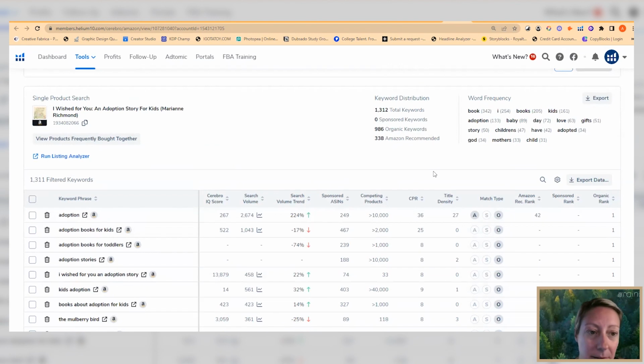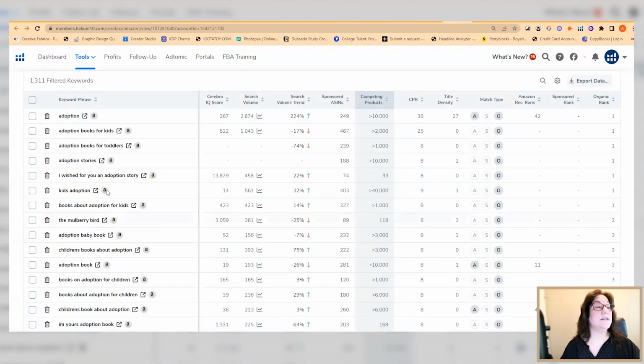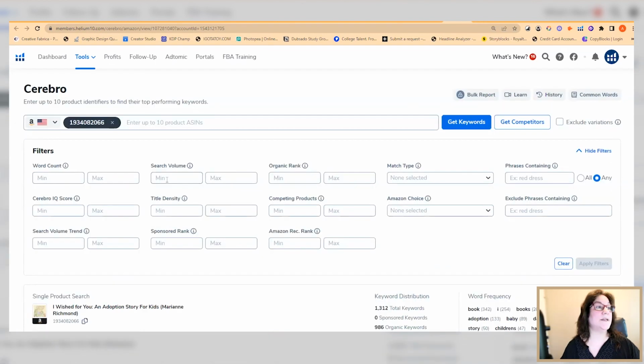Now, the free extension allows you to do this. It also allows you to export all this data into a CSV file or an Excel file. I'm just going to export it for you. But I'll show you what I also do. This doesn't tell you which ones are the best search terms, because when you look at competing products, this adoption keyword might be 2,674 searches a month, but there's over 10,000 people competing for it, right? I want to find those search terms that have a decent search volume, 350 or more.